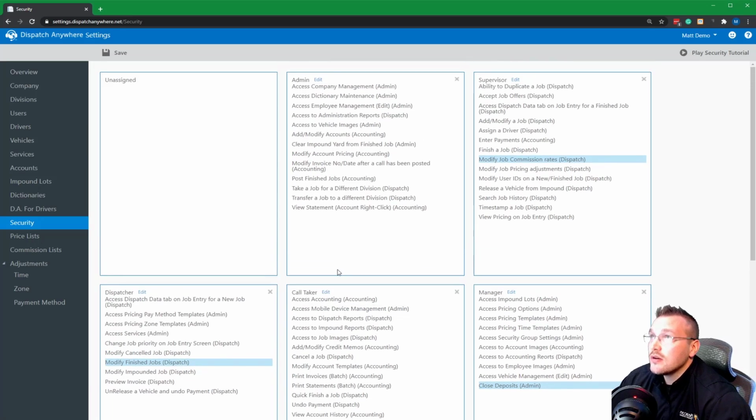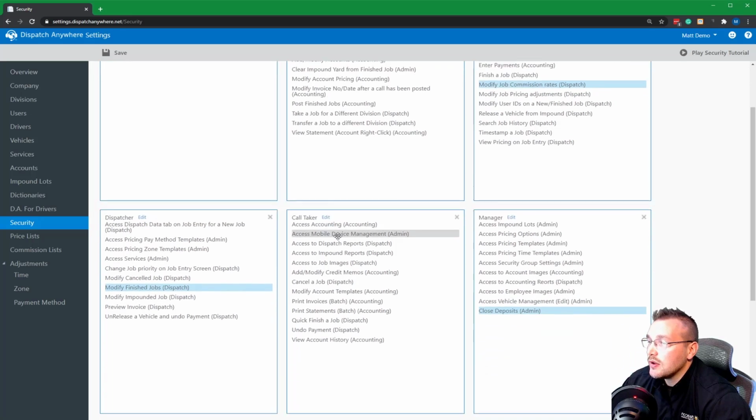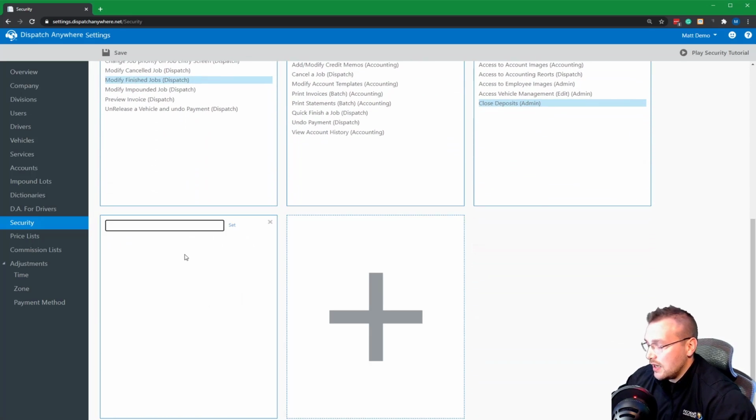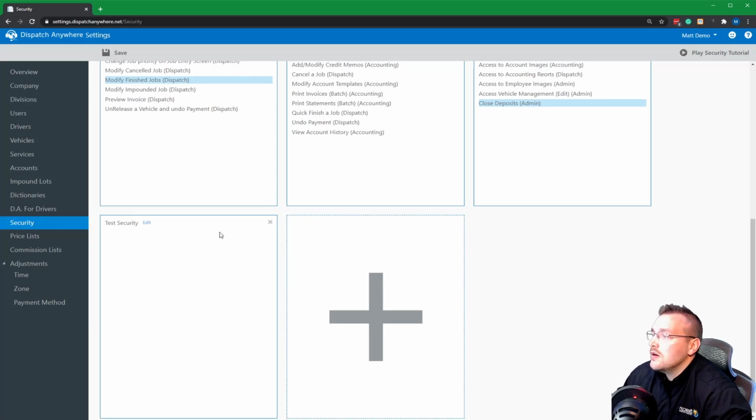So maybe you want another level of security. Well, that's simple enough. Here at the bottom, I have a little plus sign. I can add a new security level and call this test security. Make sure you hit the set button. So now I have a whole brand new level here where maybe this is going to be my impound. Maybe I have somebody that just does the impounds. They're not dispatching or anything else.